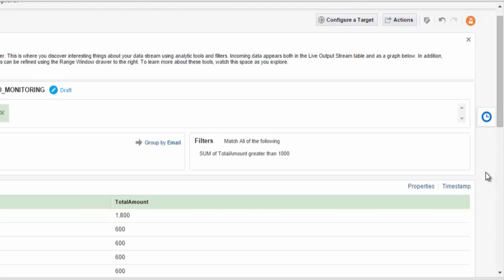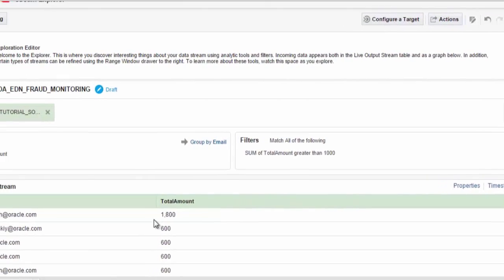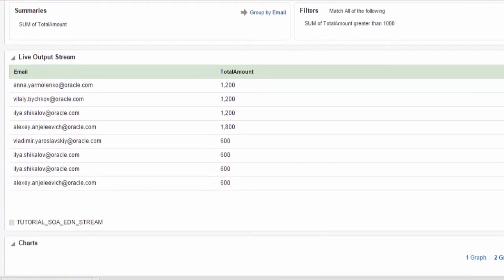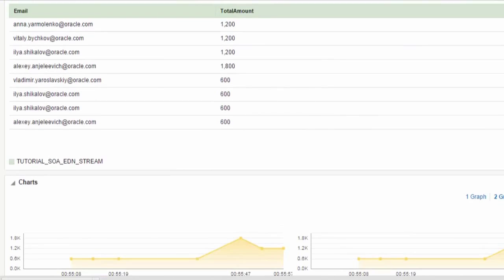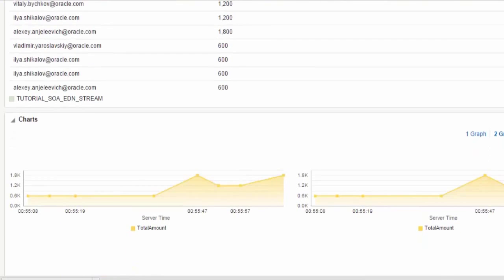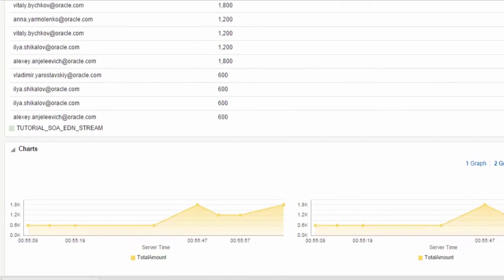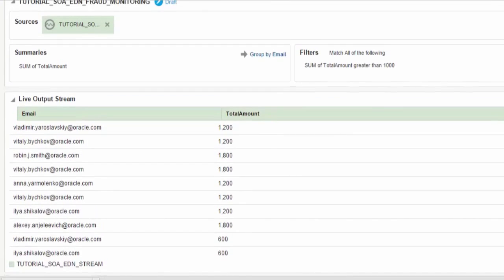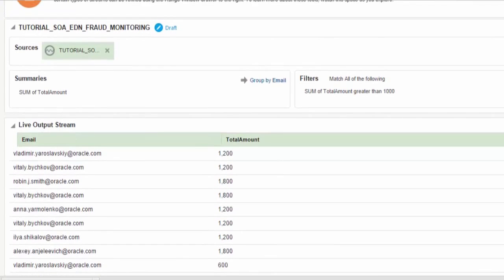If this is the case, it is an indication that that customer or user is potentially initiating a fraudulent activity. Here we can see now the total amounts that are exceeding $1,000, and again how we graphically indicate this from the tabular data that you see here on the Stream Explorer UI.